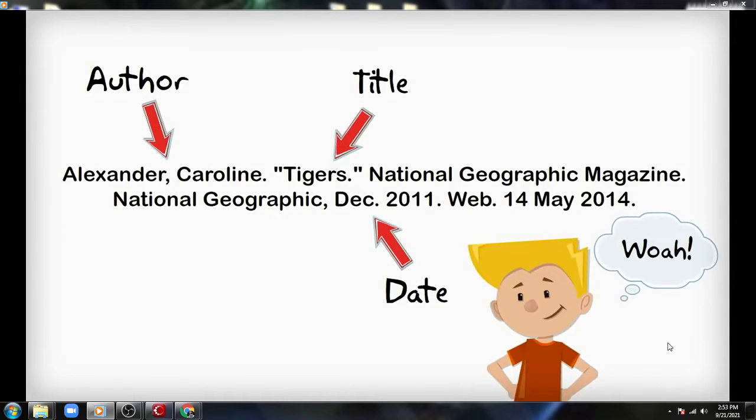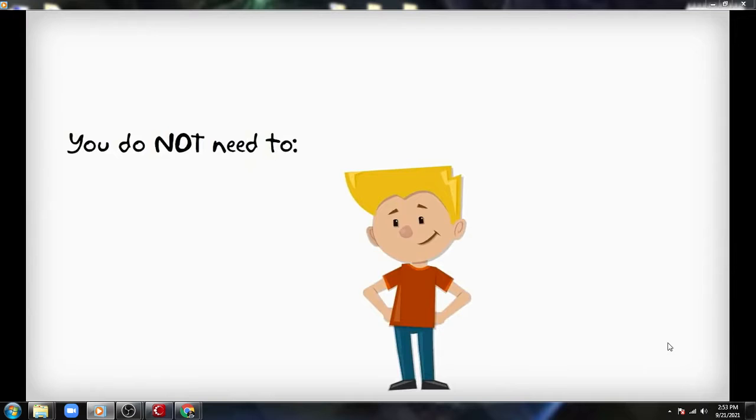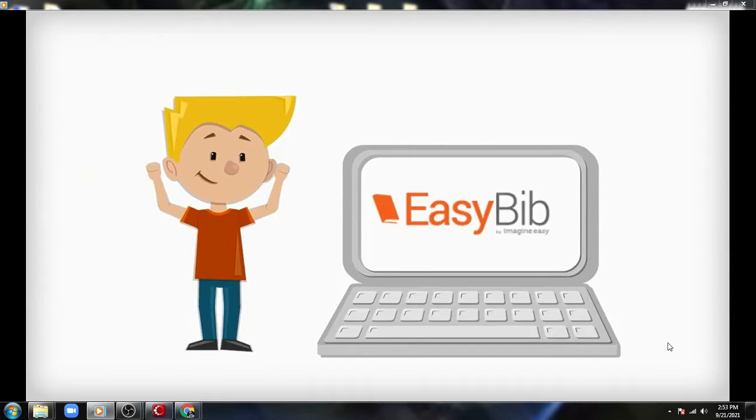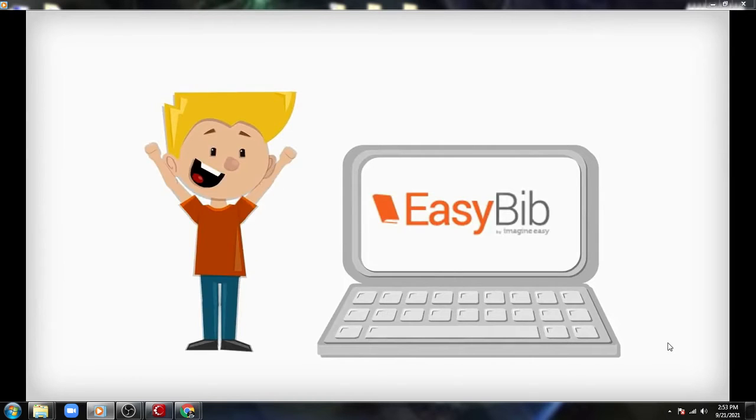Looks a little weird, right? Well, the good news is that you don't need to memorize or figure out how to place the information in this special format. You can use citation websites such as EasyBib to help make your citations quickly and easily.